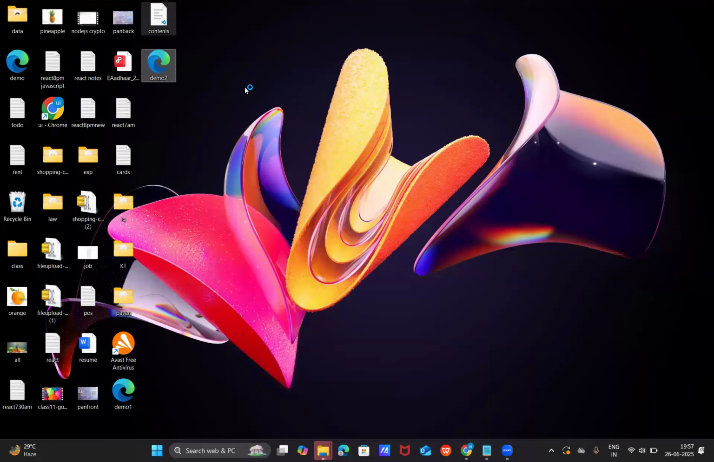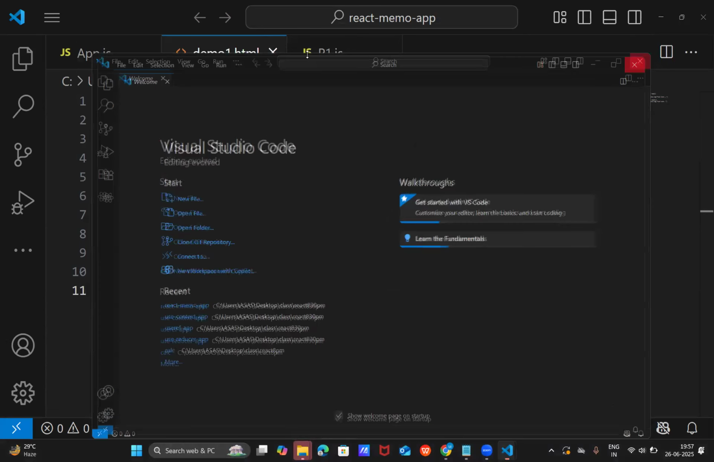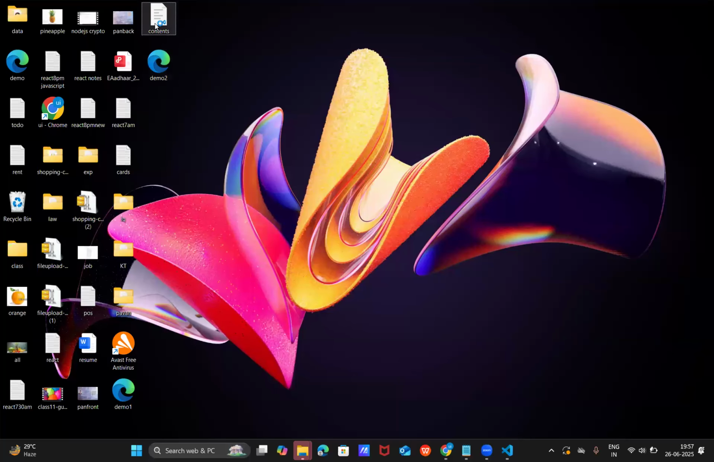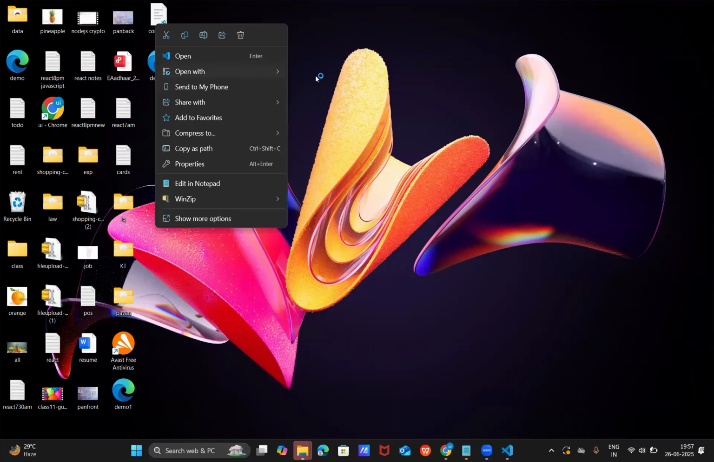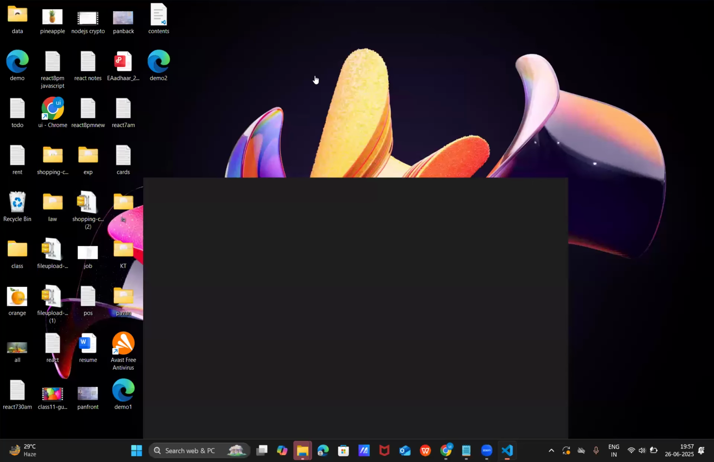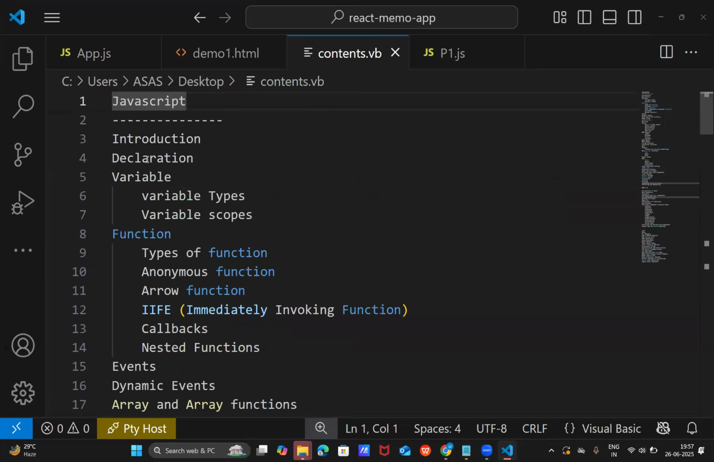One second, it is loading up. Many times I hit that. Yes. Now you can see this.